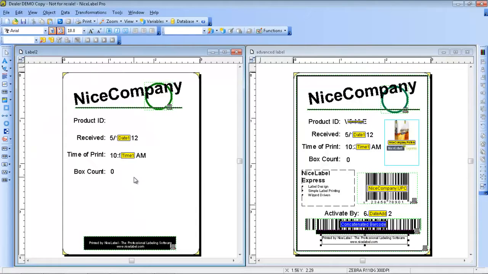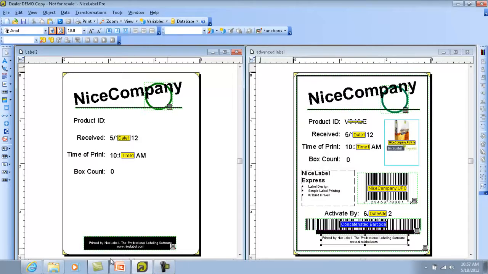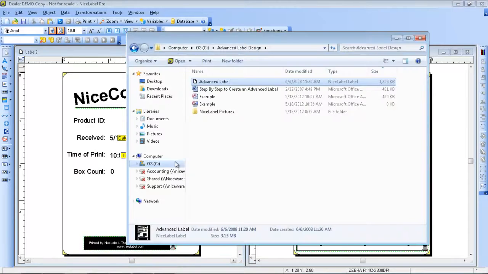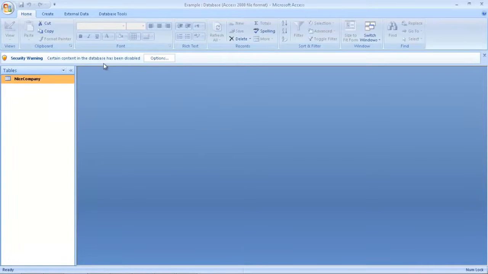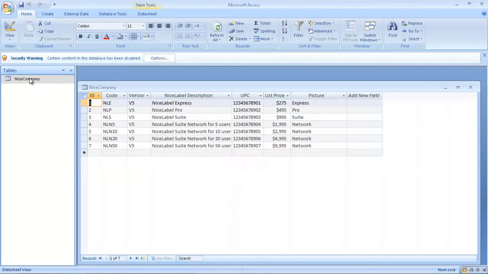All right, now the next step, I'm going to make a database connection. And I'm going to reach out to my database here and show you what it actually looks like. This is a Microsoft Access database. And you can see here there's several columns of data from ID over to picture. And this is basically our Nicelabel product line in our standard series.